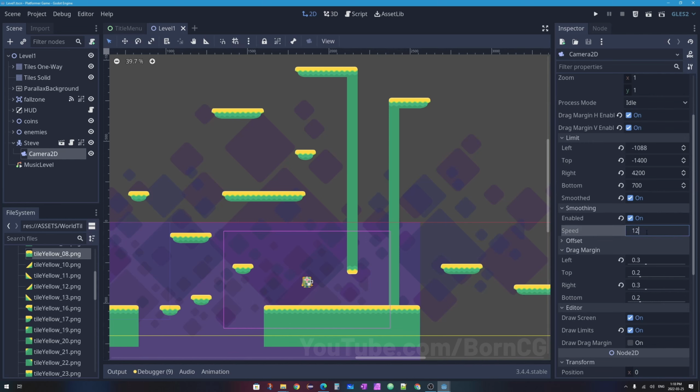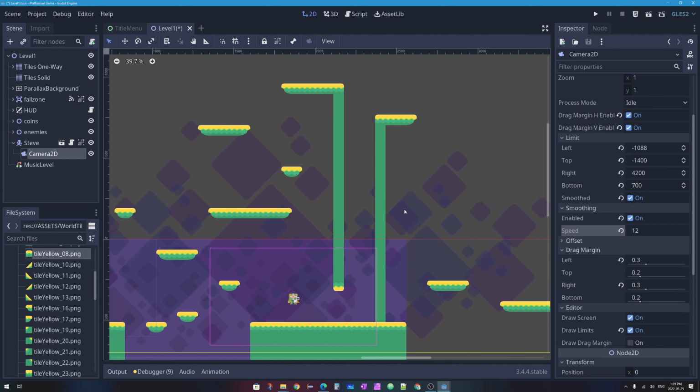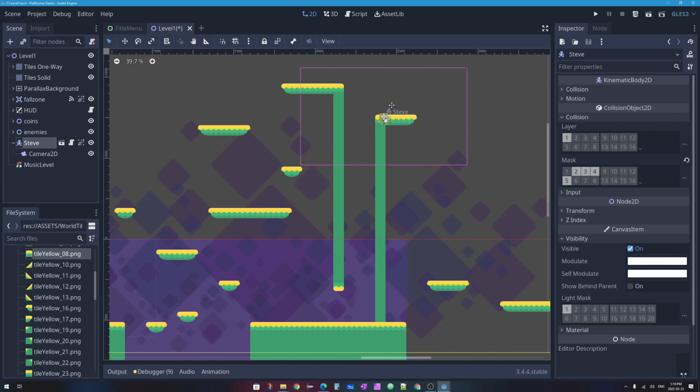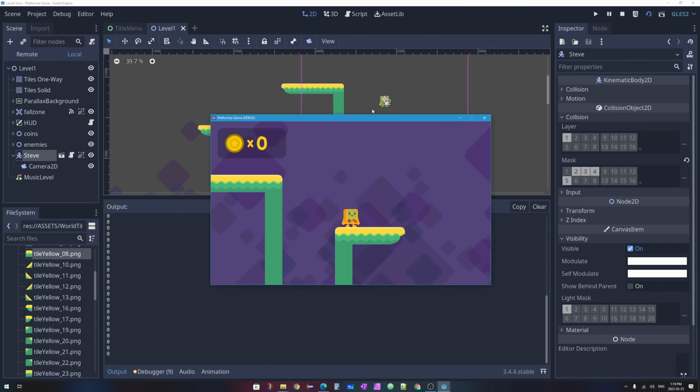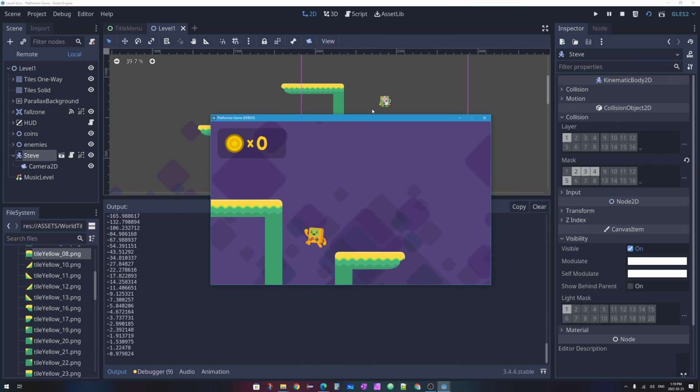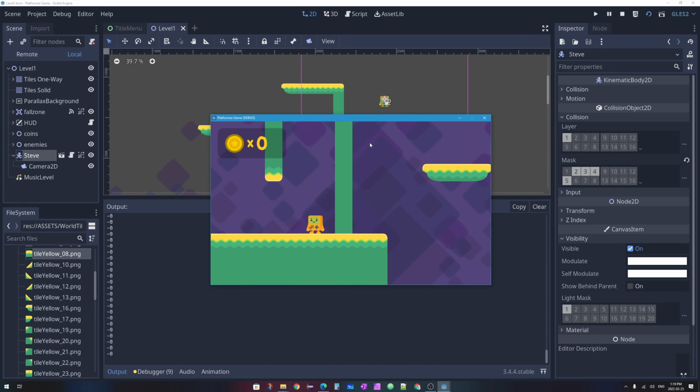I'm going to turn that up, and that basically makes it so the camera won't drag as far behind my movement if my movement happens to be quite fast. To make sure this works, I'm going to drag my little player up to the top platform, and then I'll press play. So now my character starts up there, and I can jump off, and my camera should stick with me a little bit better and I don't go off the bottom of the screen.